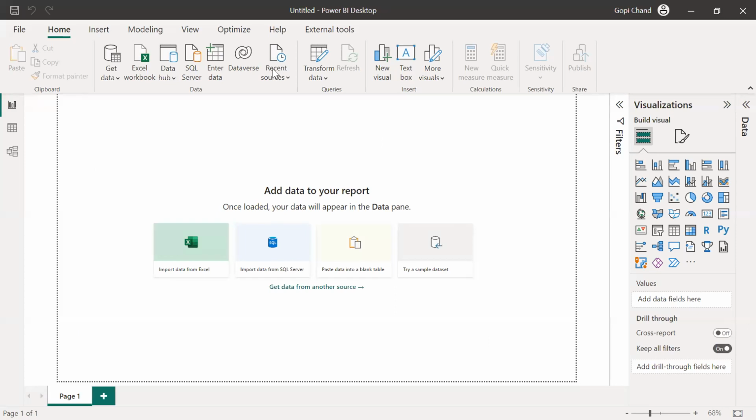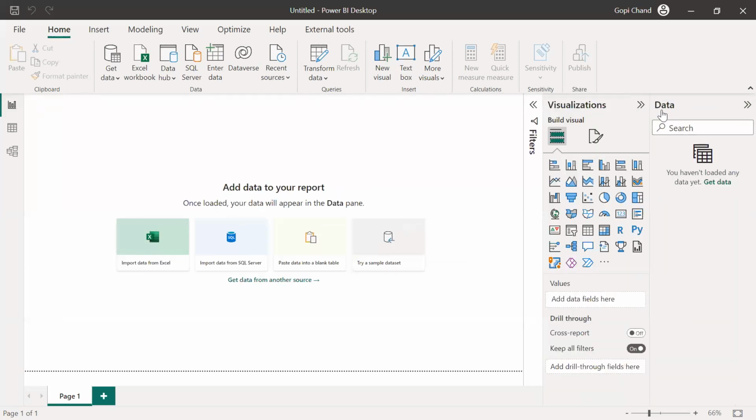In this area, Power BI is giving you a message. Can you read it? Add data to your report. Once loaded, your data will appear in the data pane. This is the data pane. You need to load your data, add your data to the report, and only then can you use the space. Indirectly, it is saying this, correct?